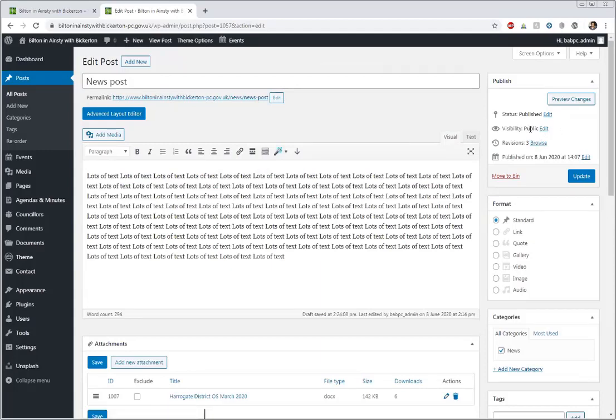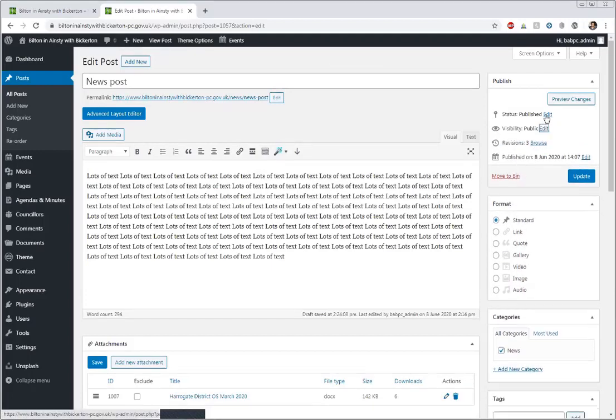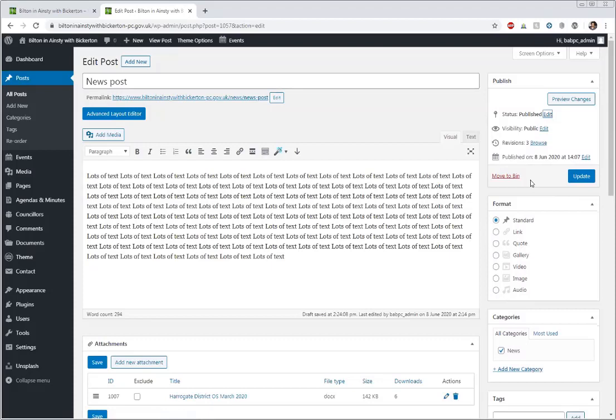Visibility, public. I would always say it should be public, no need to password protect or make it private. And status is published. You can have it as a draft if you wanted to, so you've got it in the editor, and you can carry on editing it until you're ready to publish it. I think you'll see that my London Bridge one is on draft at the minute. Absolutely, yep, I've seen that one.